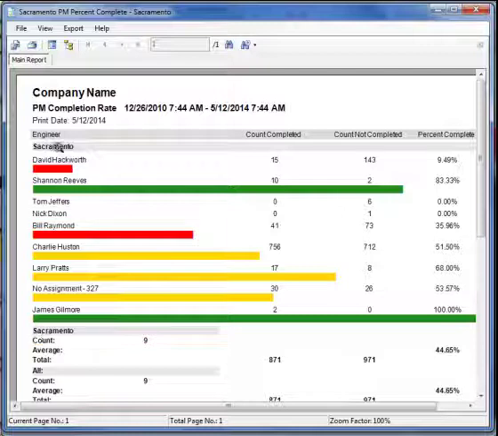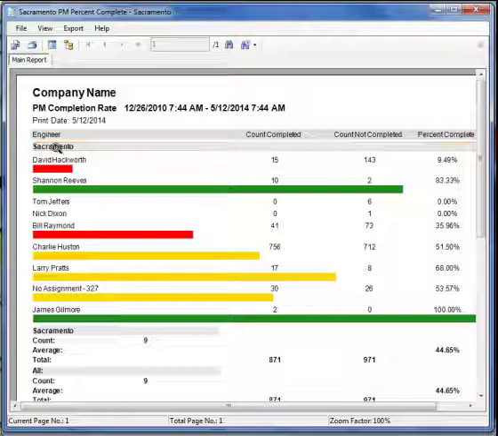Now this is grouped by the plant. In this case we're just showing one plant, but you can choose an option that will display all plants, and that way you can compare the various plants.